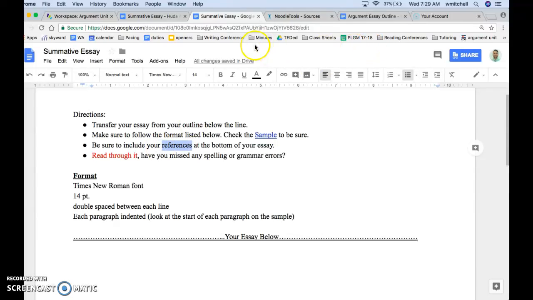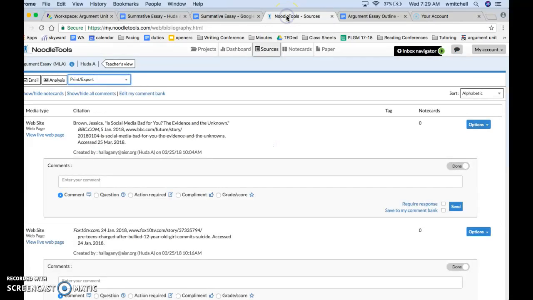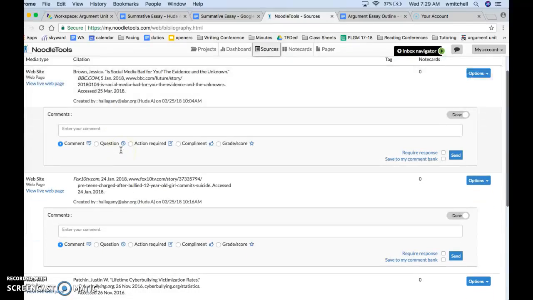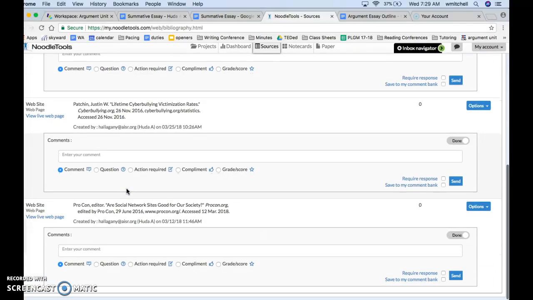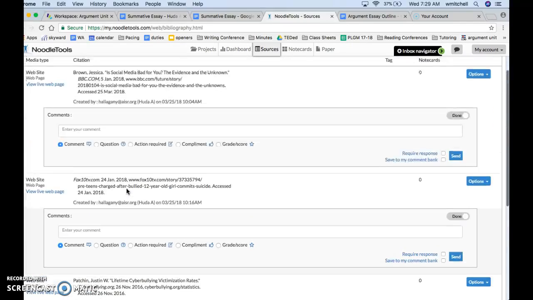All right, with the references, these come from Noodle Tools. You need to have at least 3 in your essay that you've used. These come from your Noodle Tools samples. So I'm going to go ahead and pick on Huda because I've already looked at hers and I'm going to use it as an example. I look at her Noodle Tools and she's got all these different references. I think maybe she has more, 4. Okay, she has 4 different references.